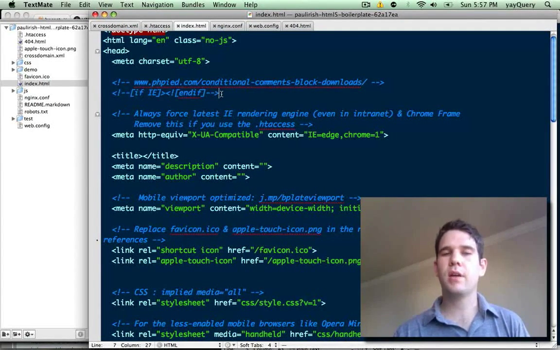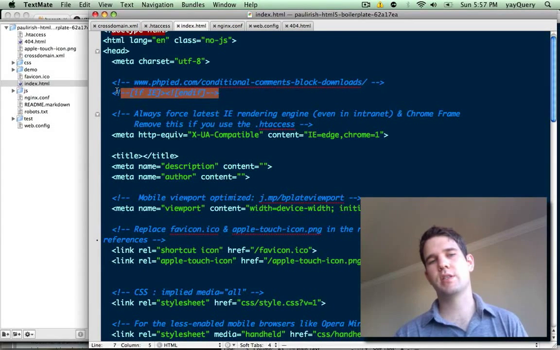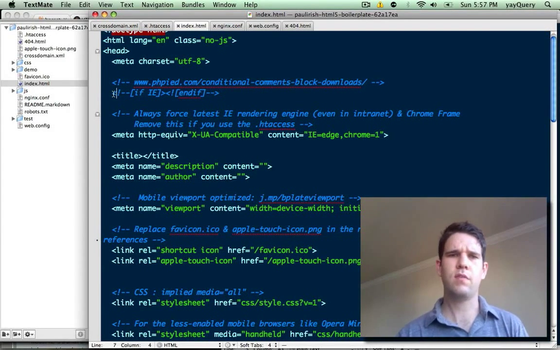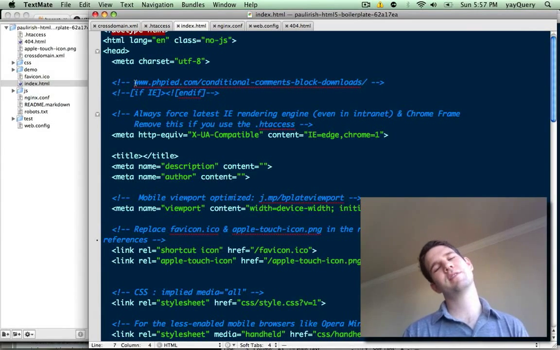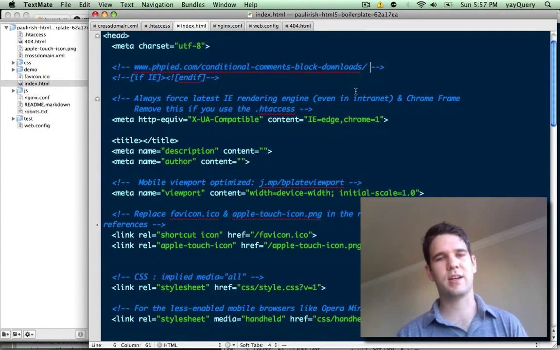There's this empty comment up here, and this is just a way to make the page load faster, curiously enough. It's kind of a hack. You can read all about it here.